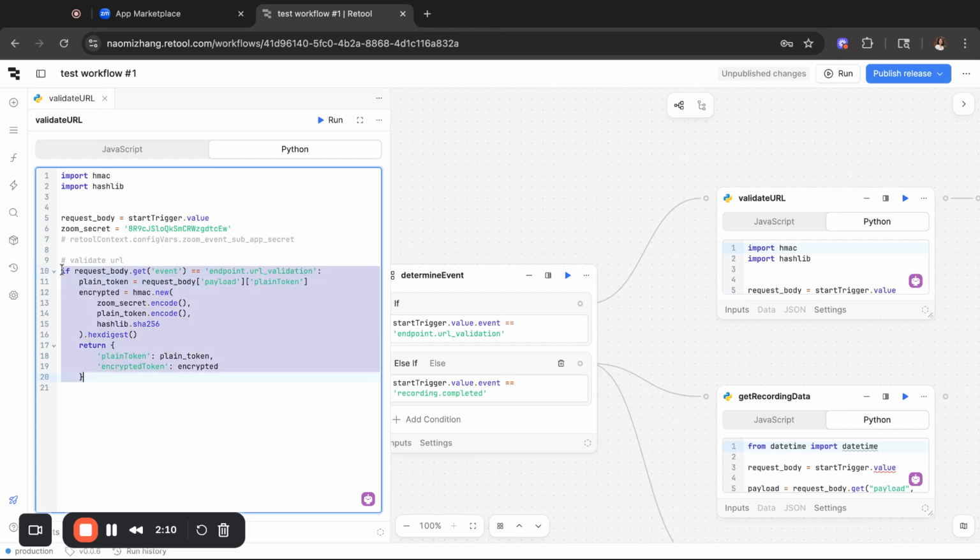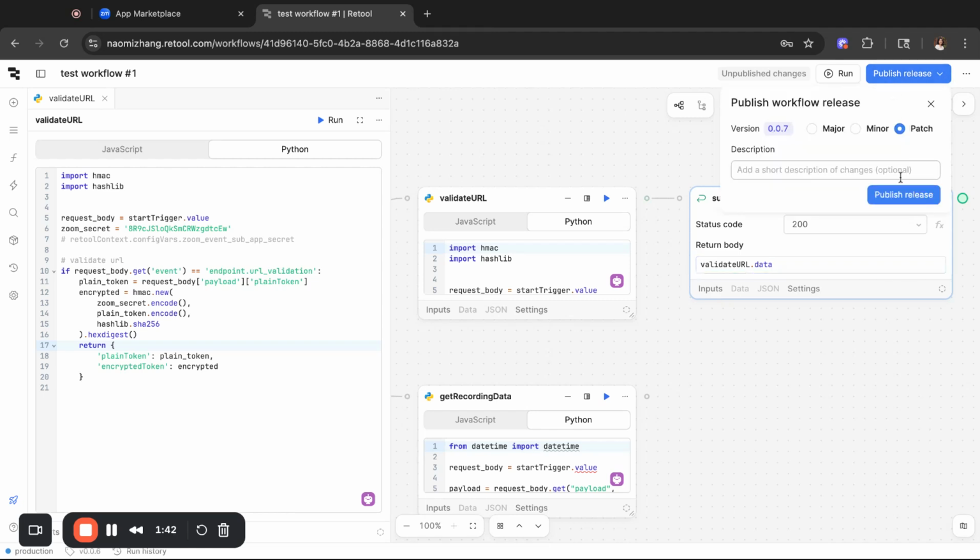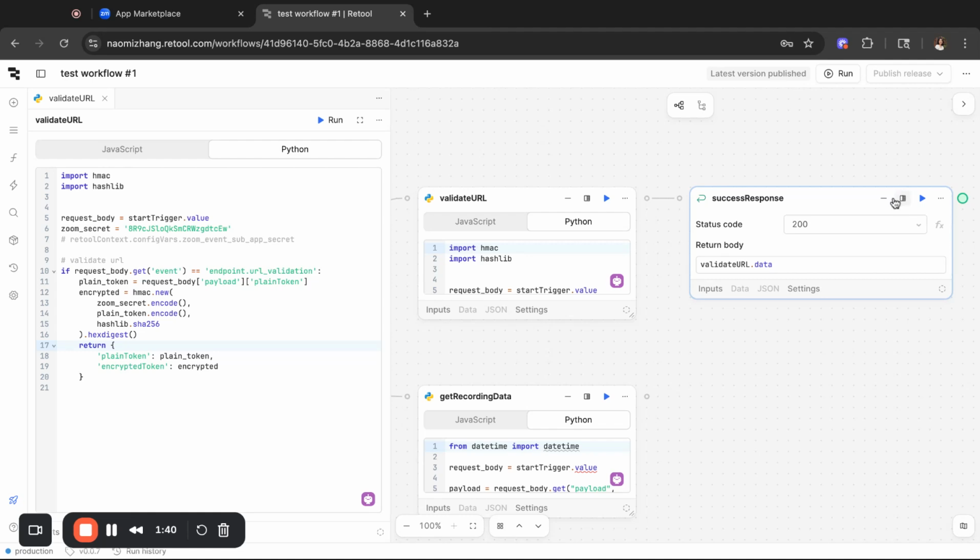Then you're going to actually validate the URL here by returning an encrypted token. It's going to send a plain token, and you just need to return both of them. And then the most important part is this success response. You need to send over a 200 or 204 status code, and the return body needs to include everything in this Python script. If you do not have this, Zoom will think that your workflow is unresponsive, and it will fail validation. So also make sure you're publishing your releases for all your changes.